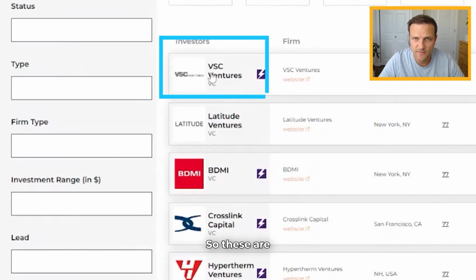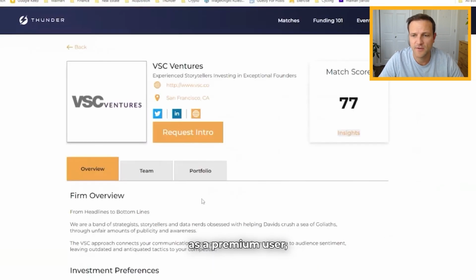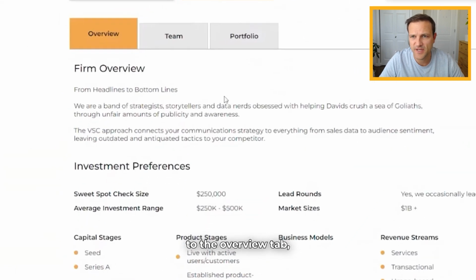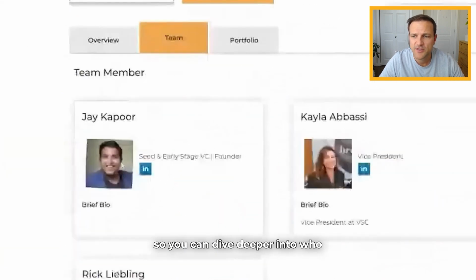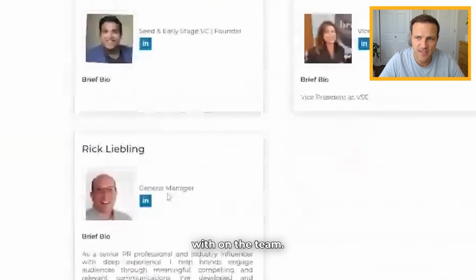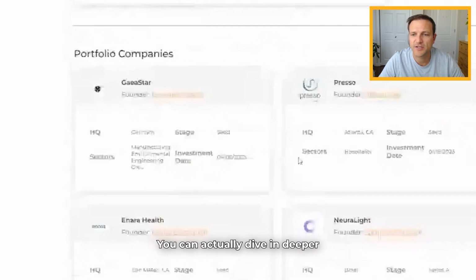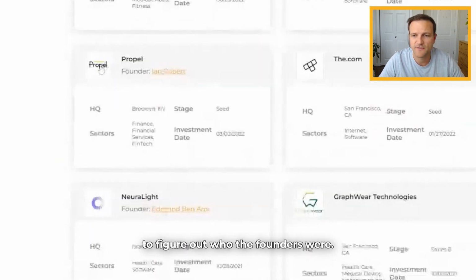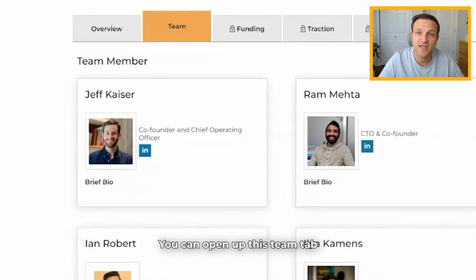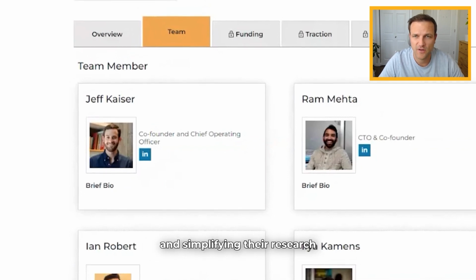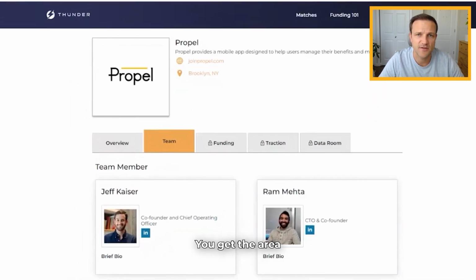So what you can do from here, these are some of the added features as a premium user. Everyone gets access to the overview tab, but premium users get access to the team tab, so you can dive deeper into who you might want to connect with on the team. You also get the portfolio of who they've invested in recently. You can dive deeper into some of these companies and figure out who the founders were. You can open up this team tab and see all the prospective co-founders that you might have a connection to, or ask for a warm introduction to that particular VC, dramatically simplifying the research and deep dives you have to do to get that connection to a VC.